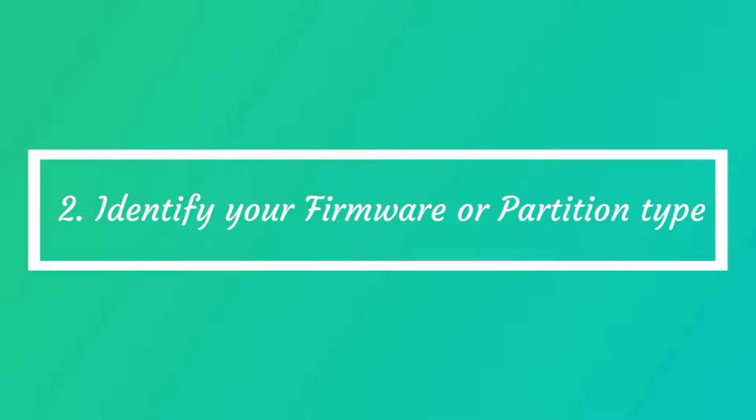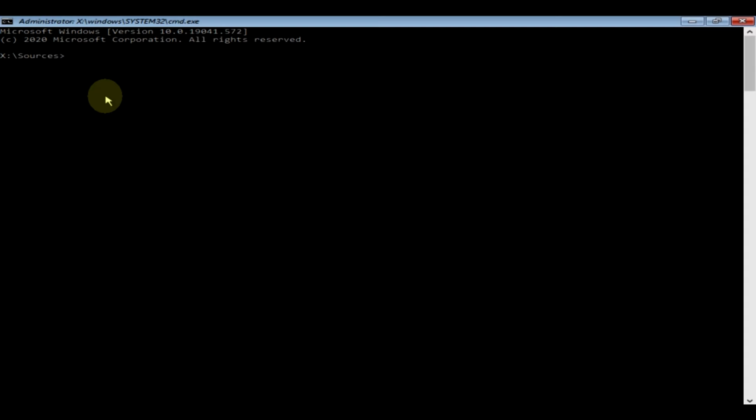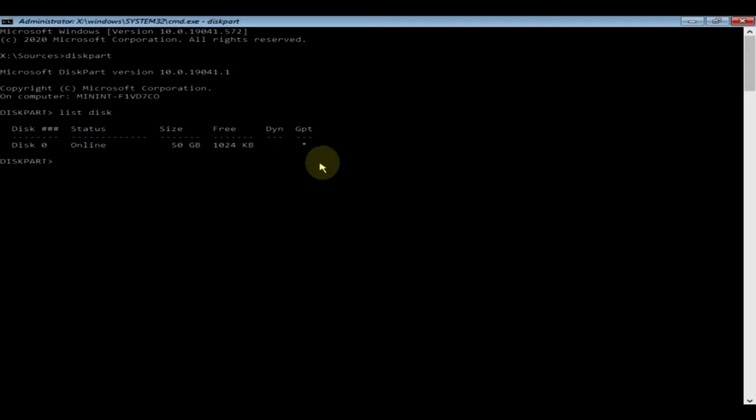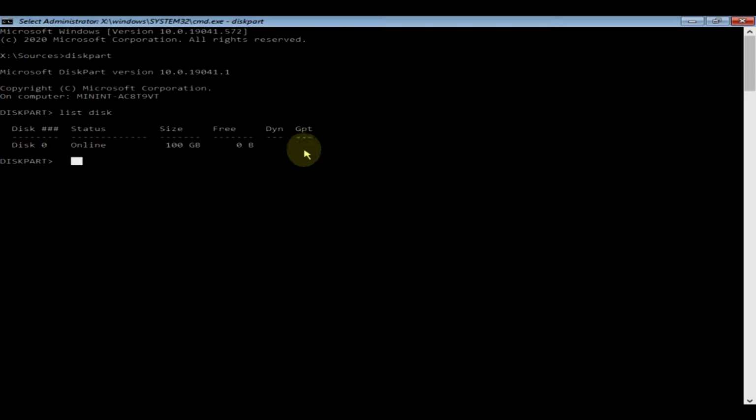Step 2. Identify your firmware or partition type. Type diskpart and hit Enter. All commands that I'm using have been provided at the end of the video description. Now execute list disk. Over here, if you see an asterisk like this, then your firmware type is EFI. If no asterisk, then your firmware type is legacy BIOS.